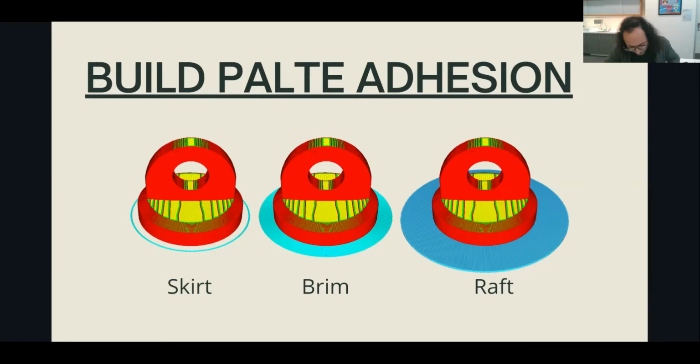Rafts. Rafts are built under your actual object. It creates a grid with a roof and a bottom part. So it's useful whenever you have an object that is not completely flat, or has not as much surface area, so a little adhesion, you can create it. It will attach to your object, but you can easily just rip it off. It serves as a plate, as a base for your print to work off of.